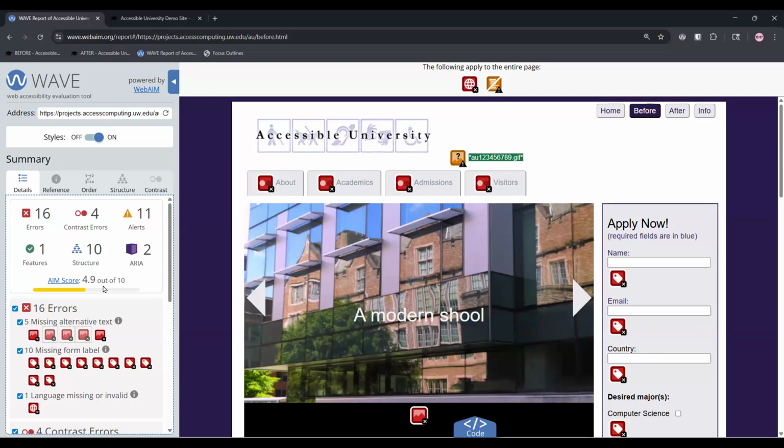But we already know from the number of alerts that we have a fair number of accessibility barriers that are likely on this page. We're going to go over a couple of those as we go through the rest of our checks. But for our first check, we can say that this one is pretty much a fail, right? We have a lot of accessibility errors and alerts on this page.